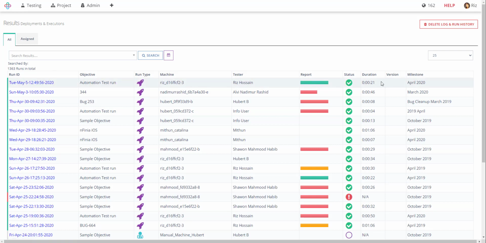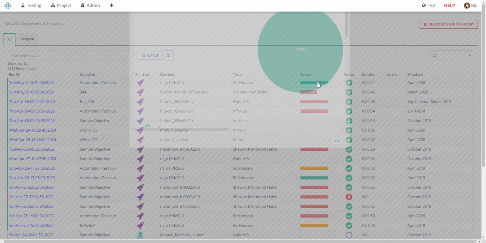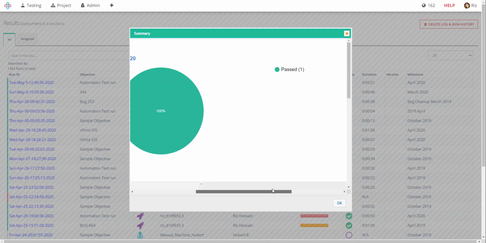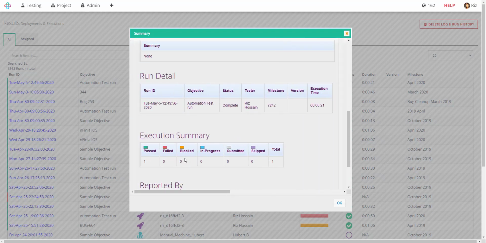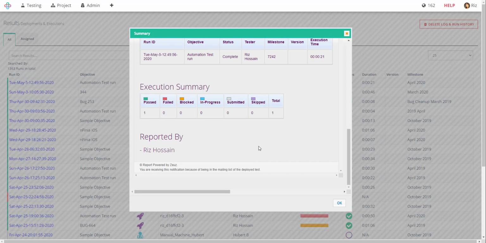There are many other features. I'll just click on the quick snap view of the report. When you click on that, it will come up with a summary of your test cases. If something failed, it will give you the report here as well. And if you have Jira integration, it will also show some Jira summary here.